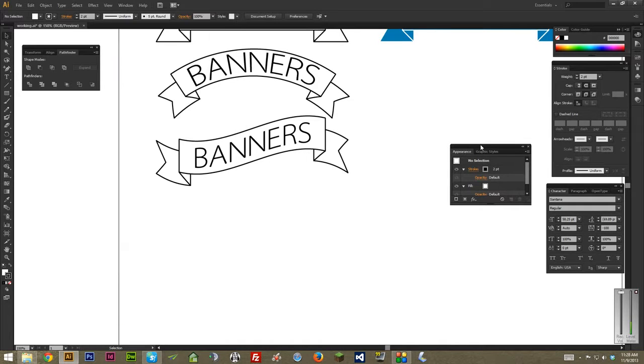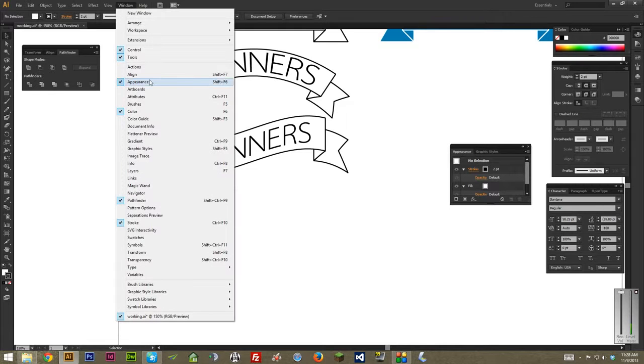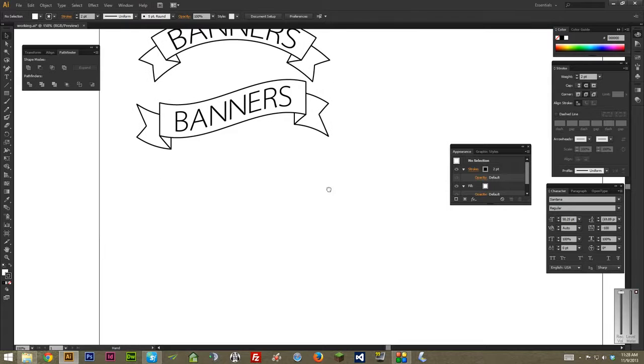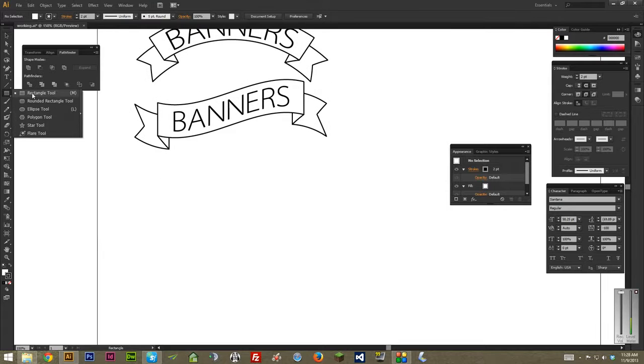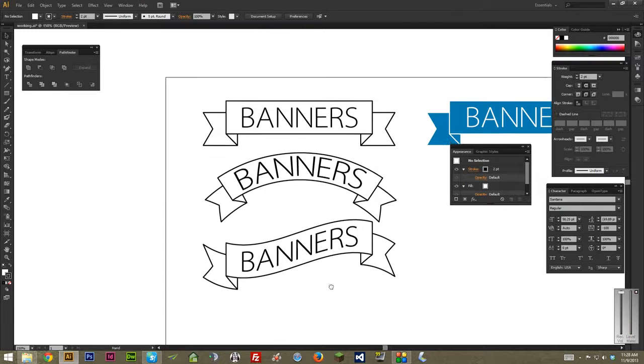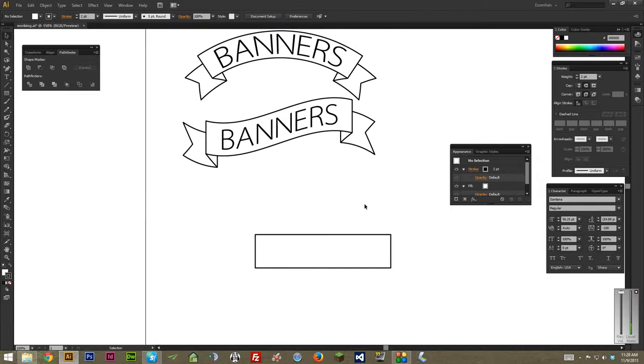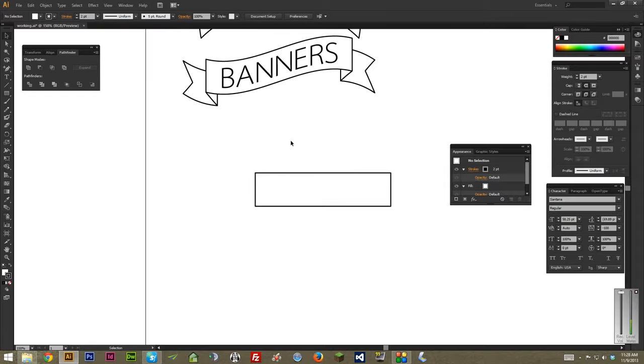If you don't have your stroke window open, it's just under Window, then Stroke. You're also going to want your Appearance window open, and I'll go over why in a little bit, but that's under Window, Appearance. So the first thing we're going to do is make a rectangle. Select the rectangle tool here and just draw a nice rectangle. I'm trying to basically emulate this, so as long as it's somewhat close, it's perfectly fine. It's not a huge deal.